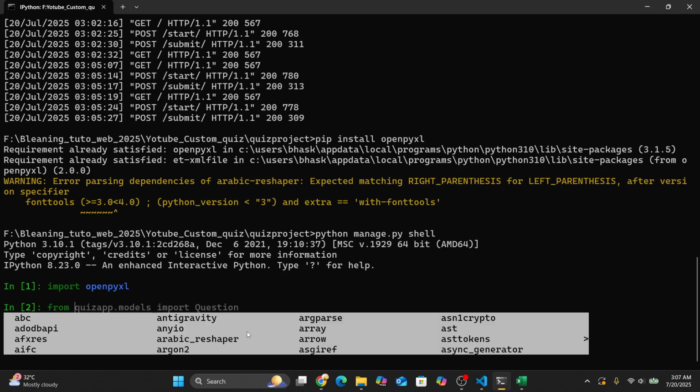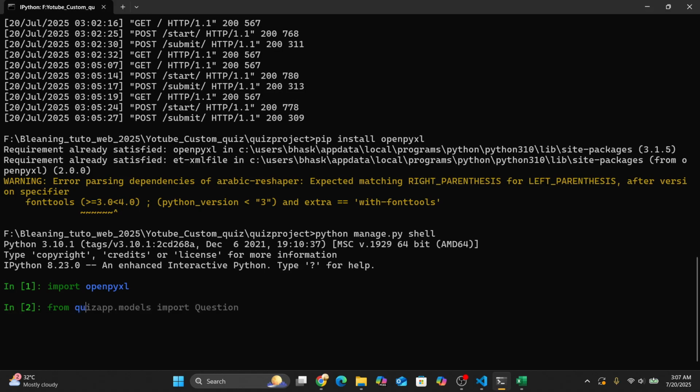From quizapp.models import Question. Sorry, from quizapp.models import Question field, and now just wb, it is a variable. Now just type wb equal open py. You can see it, friends.